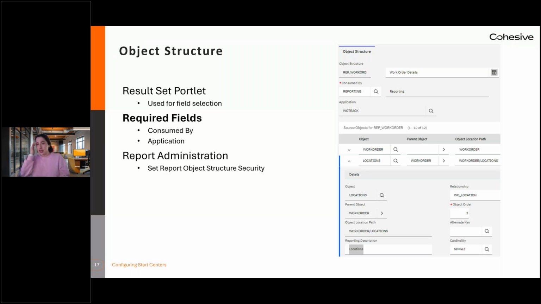When creating an object structure for a Start Center, two fields are required to have specific data. The first one is Consumed By. This should be set to Reporting. Next, Application should be set to the desired application. This would be the same application the query is set on. It's a good suggestion to use an already existing object structure as a reference with the same base object when creating a new one.